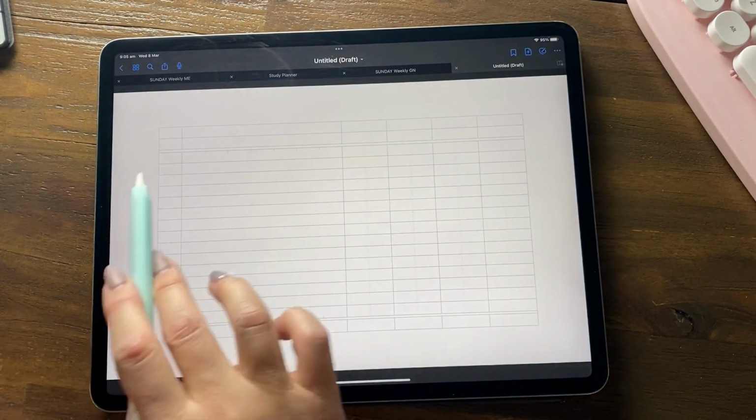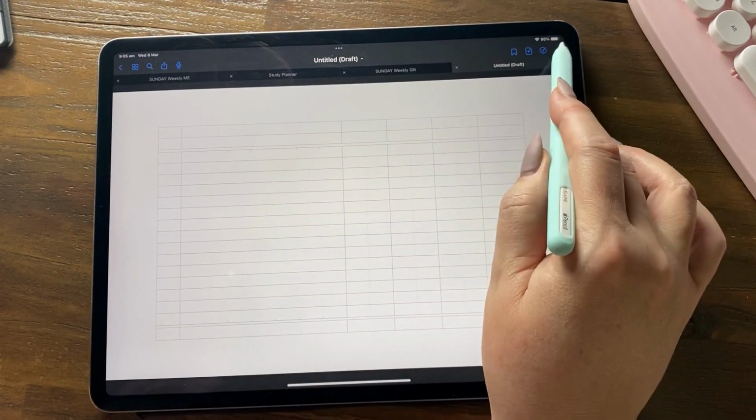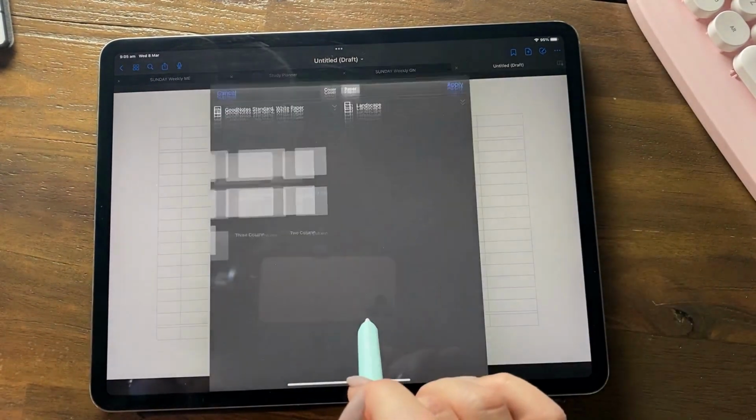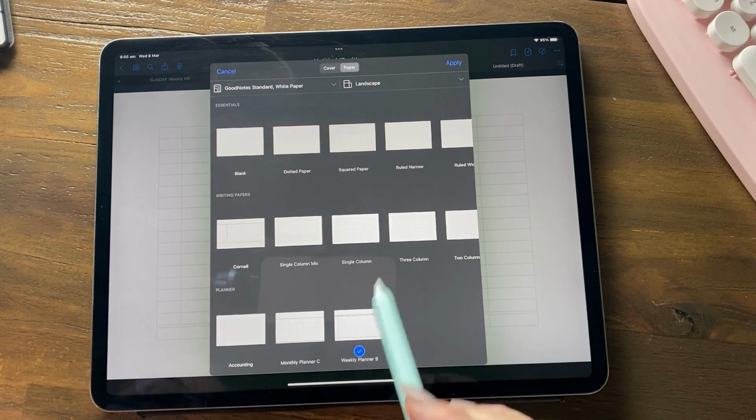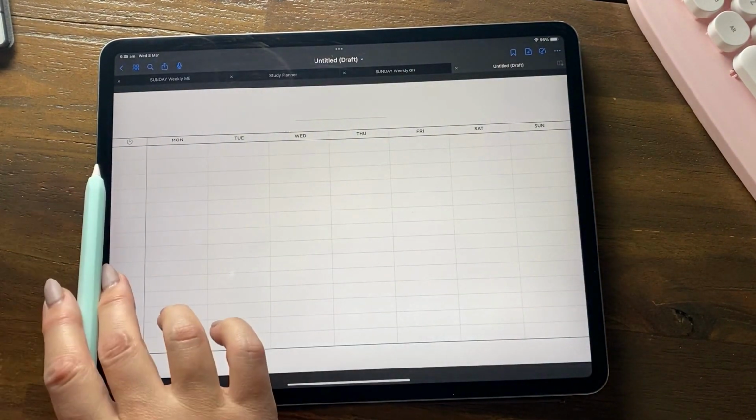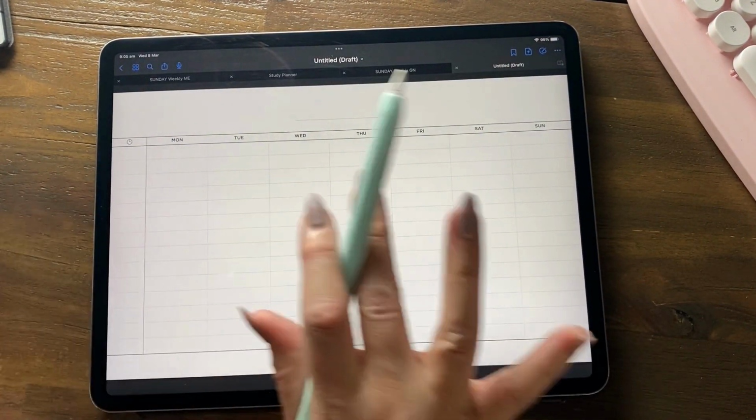You can look at, there's a ledger sheet that you can do. And you can also go monthly planning or weekly planning. Let's have a look at the weekly planner. You can see that's there. So that's already pre-done for you.